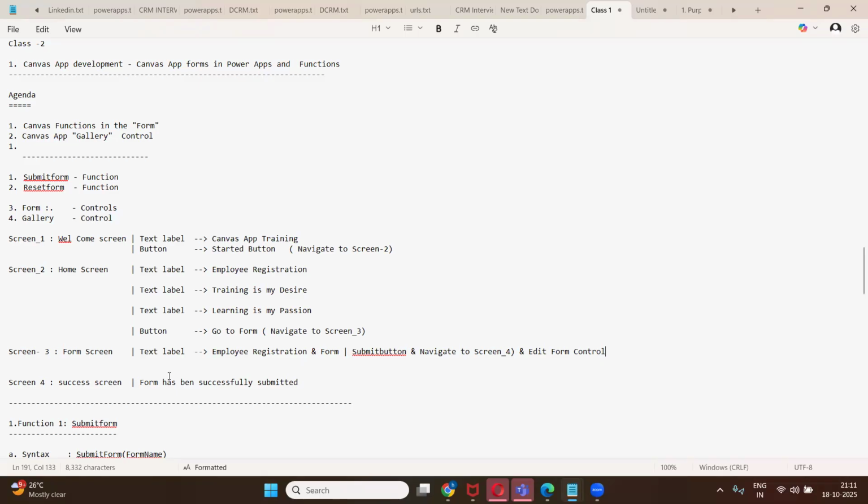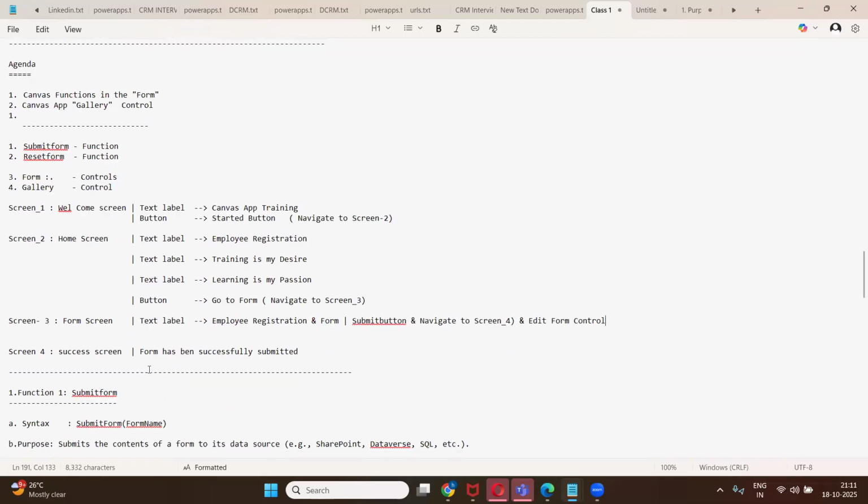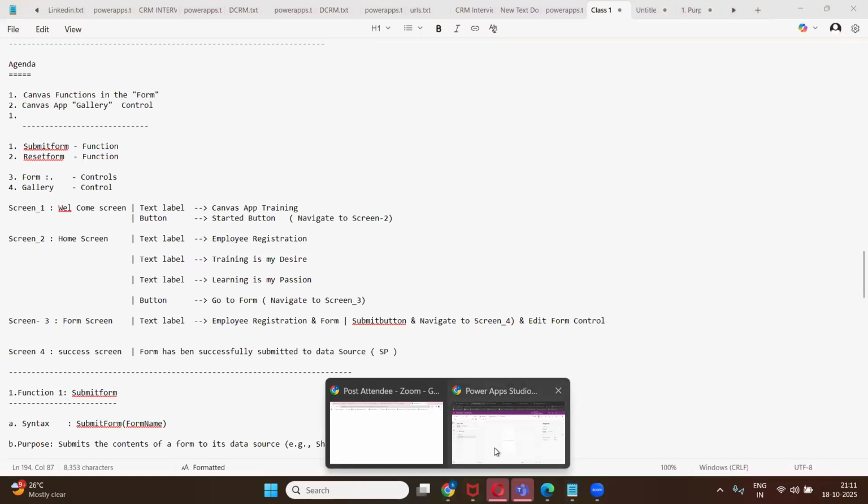Next, the last screen is the success screen. Success screen means the form has been successfully submitted. This is our data source. So these are the four screens I'm going to create in the canvas. Shall we go for the practical session?